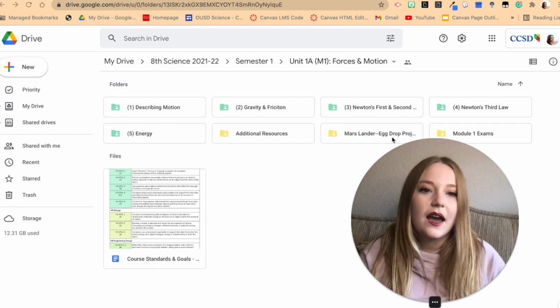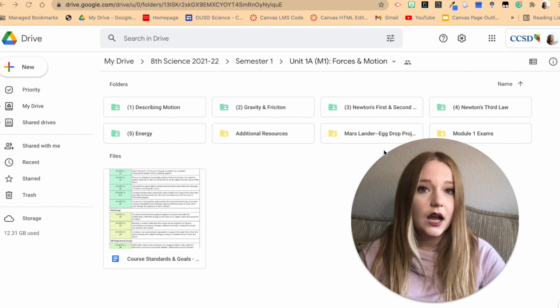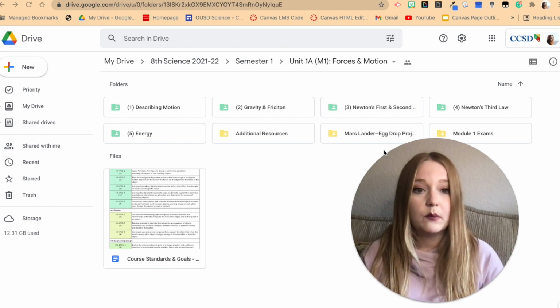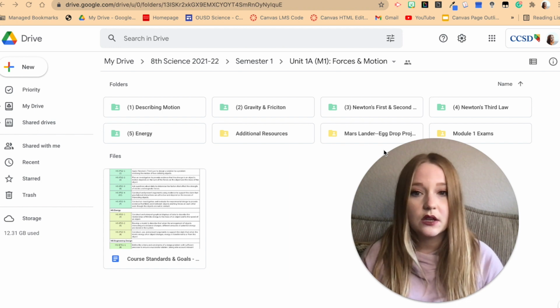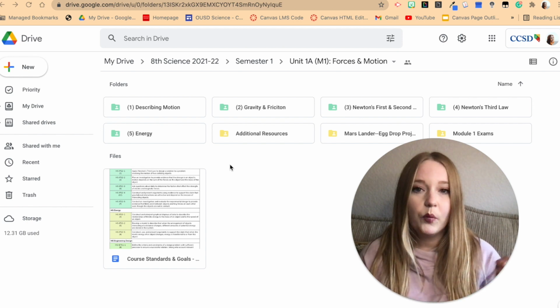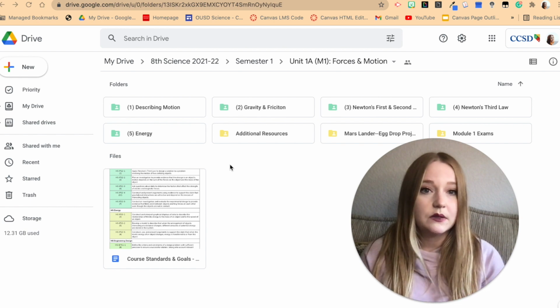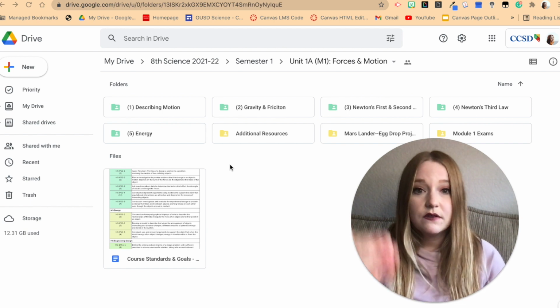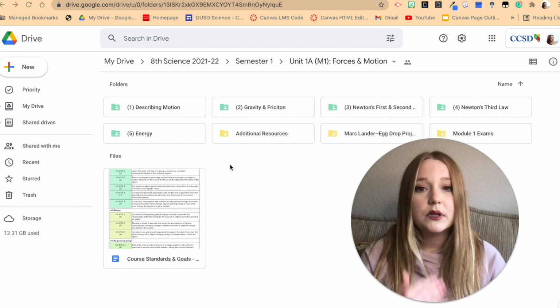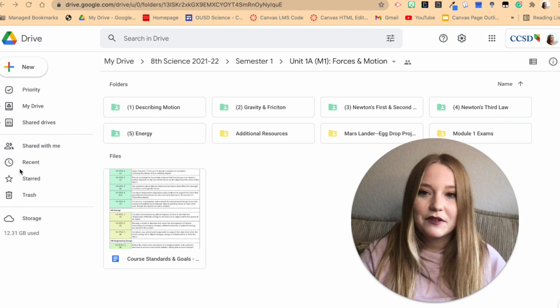And then also we have this folder here, the Mars Lander Egg Drop Project. I actually have created an entire project that is one module that students will engage with. You'll see here as well, I also place the course standards and goals. So when I enter into semester 1 and go to the forces and motion unit, each of these folders represents one module. Let me show you what that looks like within Canvas now.